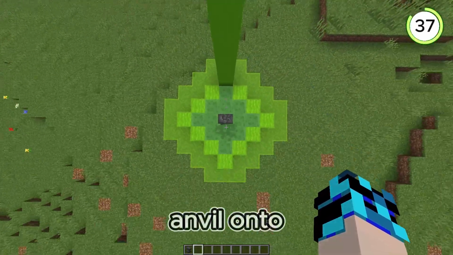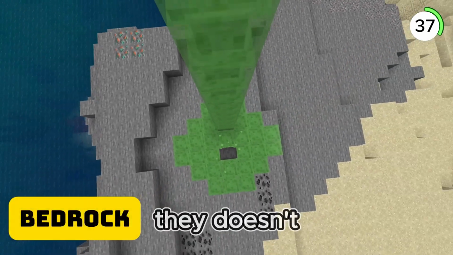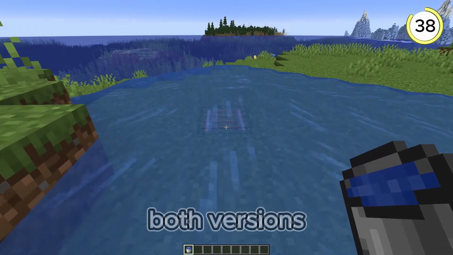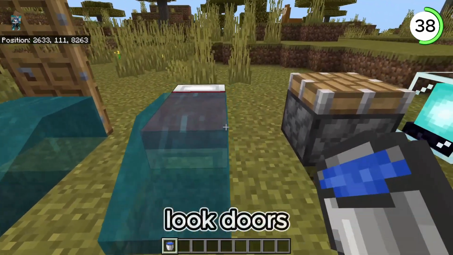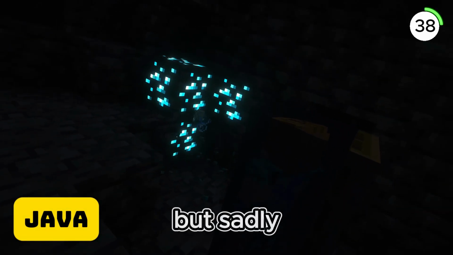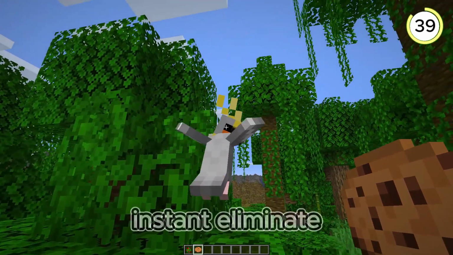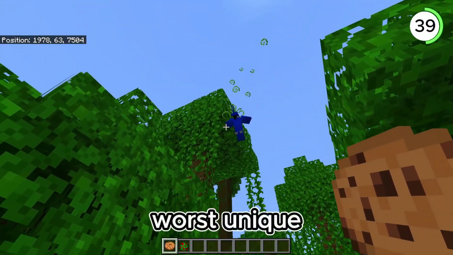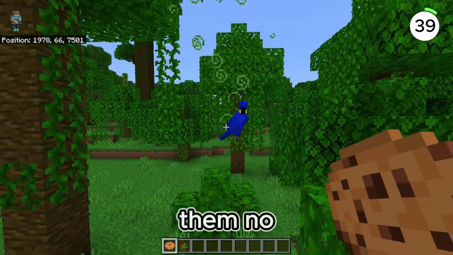If you drop an anvil onto a slime block in Java Edition, it will get some damage, but in Bedrock Edition they don't even get a scratch, which makes sense. You can waterlog items in both versions, like candles and chests, but in Bedrock Edition you can even waterlog doors, beds, pistons and beacons, and even the end portal frames, but sadly you can't use doors to breathe underwater because of that. In Java Edition you can instantly eliminate parrots with a cookie, however in Bedrock Edition they are getting the worst unique effect when you try this, called fatal poison, which will slowly kill them no matter what.